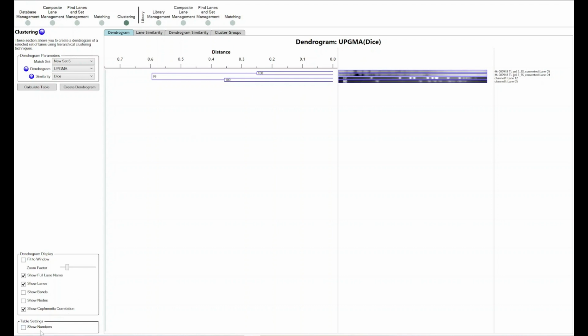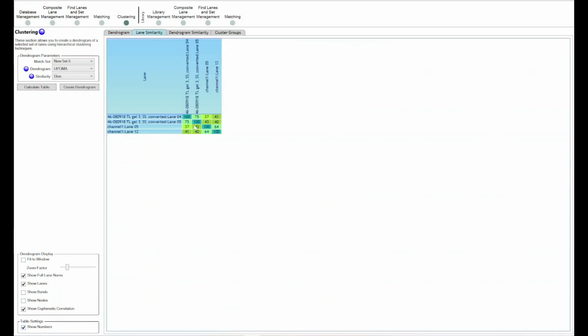You can also show the numbers on the table settings, so when you come through to lane similarity, you can see the numbers. So 100 would be like 100% match between the two different lanes here. 75%, 37%, 41%, etc. That might be useful to some people beyond just the color display, where the darker green the color, the closer the match, the lighter green color, the further away the match is.